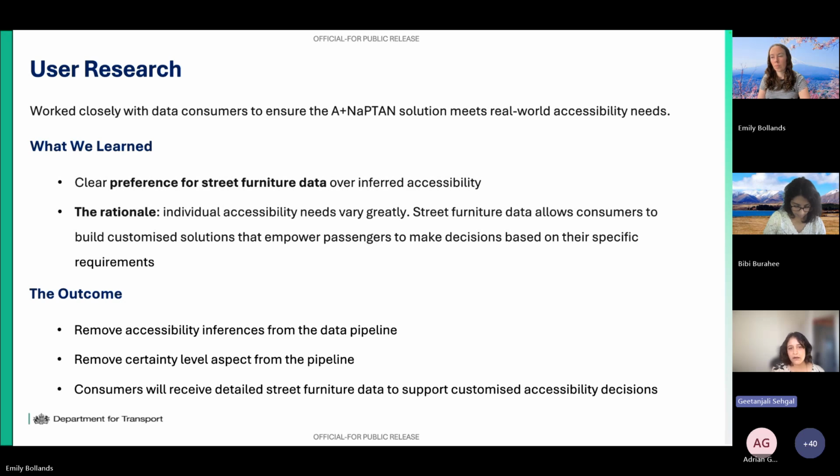Accessibility needs are very wide. What works for one person may not work for another person. By providing the raw data, applications can create customized, flexible solutions, allowing passengers to make their decision based on their own specific needs. This feedback was crucial, and we took it on board.